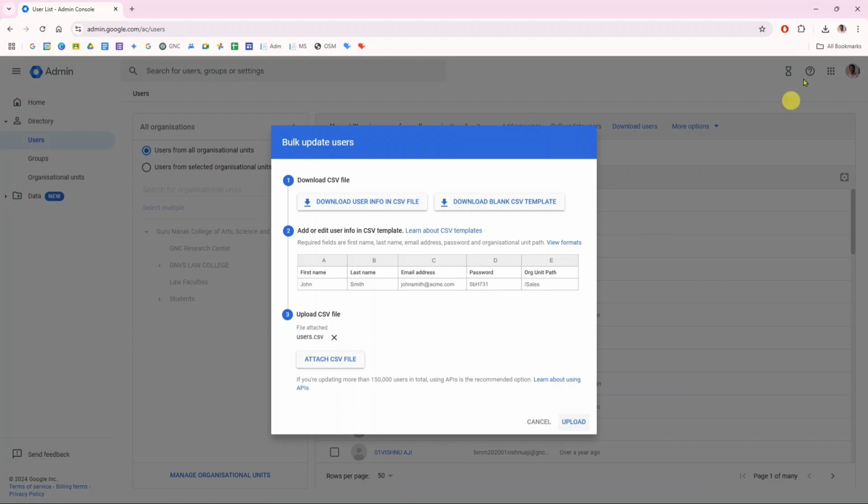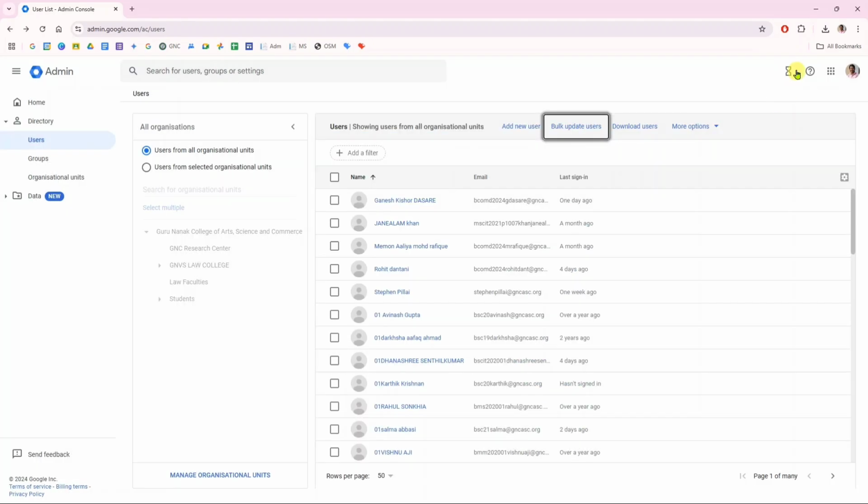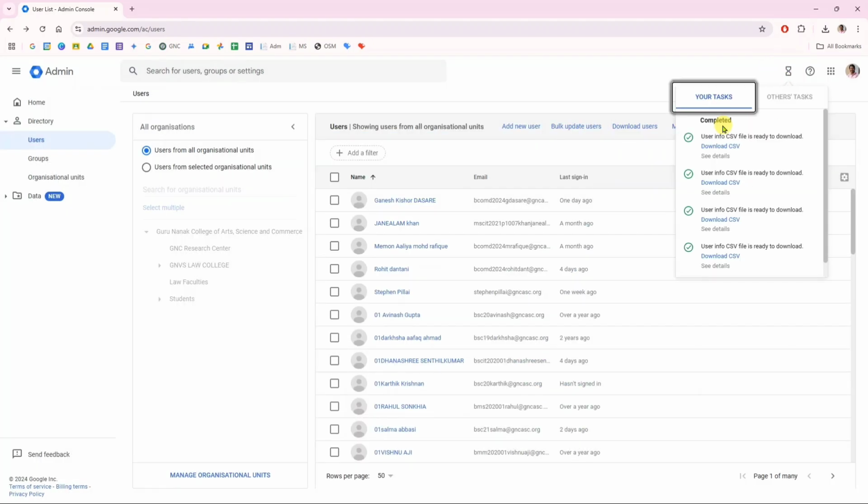Once you click on upload, here you can see that the task menu is there. It will be showing a process running, and if there is no error in your Excel file, then this will be successful, and you will be able to download a CSV file from here. So like here you can see user info CSV file is ready to download.